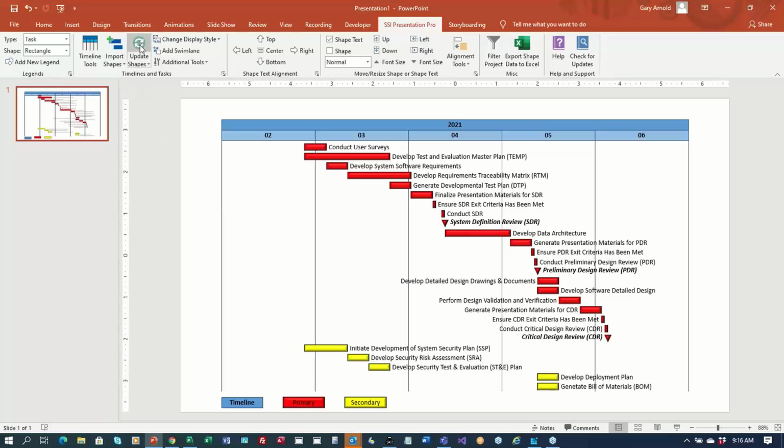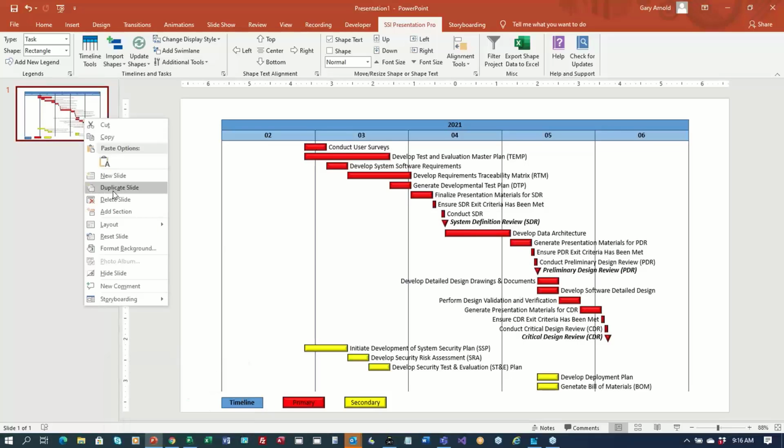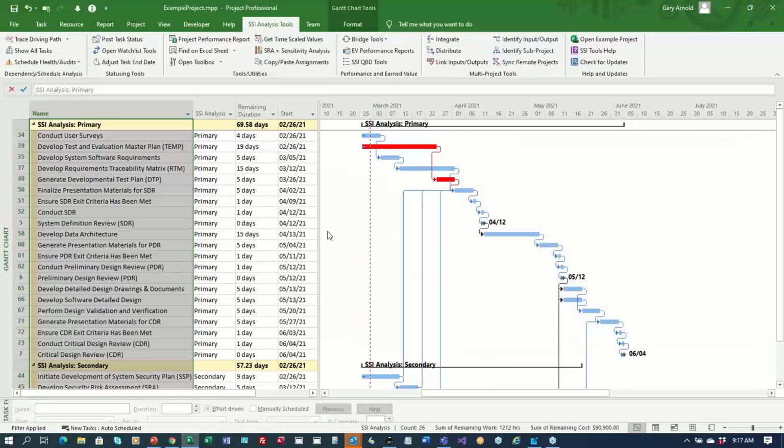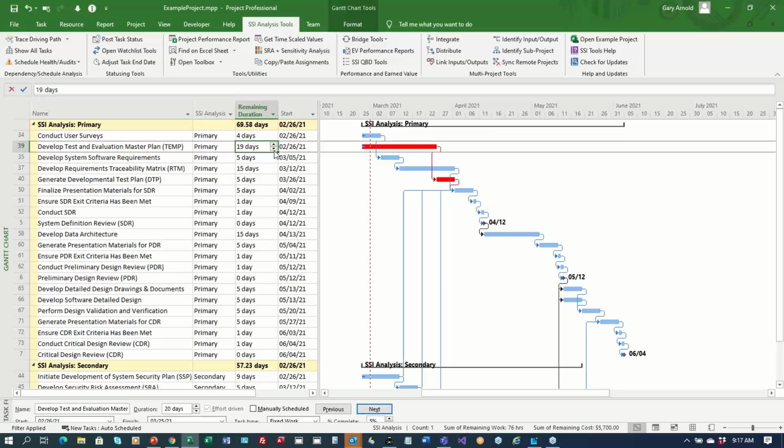When your project changes, you can click this button after you've made a page and it'll update that page for you. So if you go into Microsoft Project, let me copy that. I'm going to duplicate that slide here so we can see the difference. I'm going to go into Microsoft Project, and let's say the team says, man, we want to accelerate our critical design review. So, let's try to get this done in, how about 15 days?